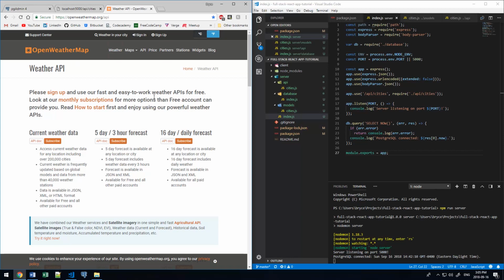So once you get there, sign in, go to the API keys tab, and copy and paste your API key into a safe place, and we'll be using it in our code soon.